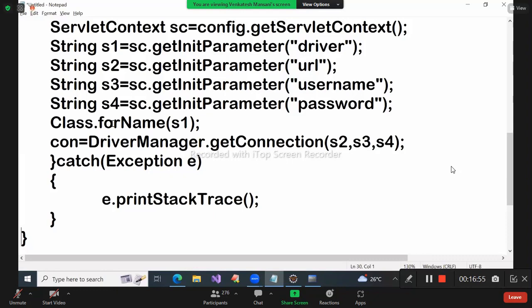So first you have to retrieve Servlet context. After getting Servlet context, you have to retrieve context parameters. Now, initialization parameters and context parameters: initialization parameters require config, and context parameters require Servlet context. Okay.